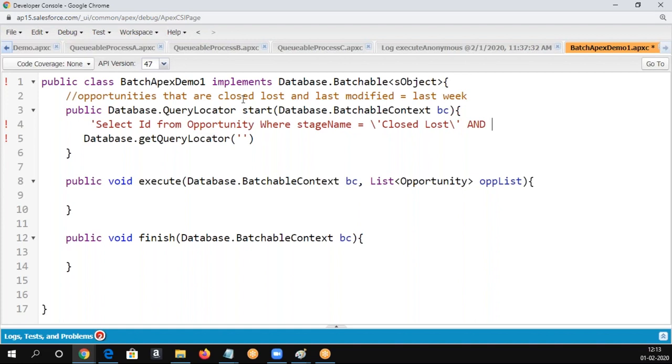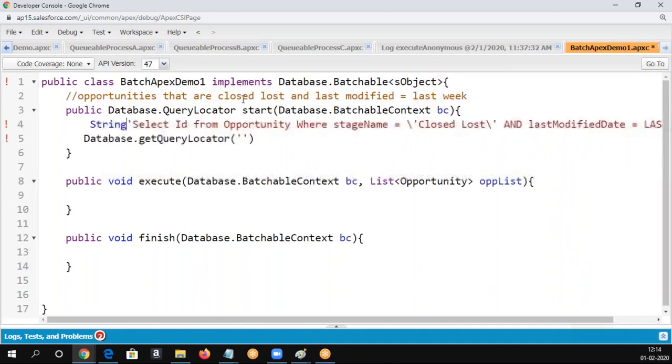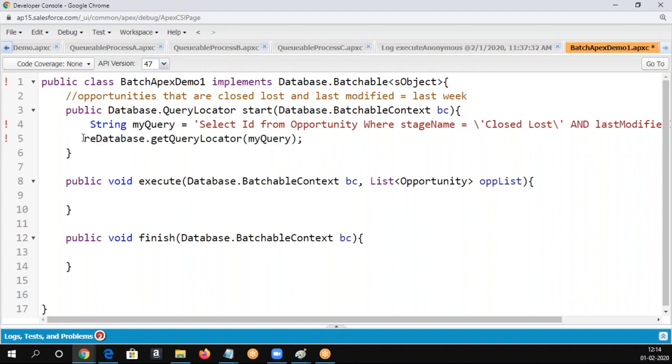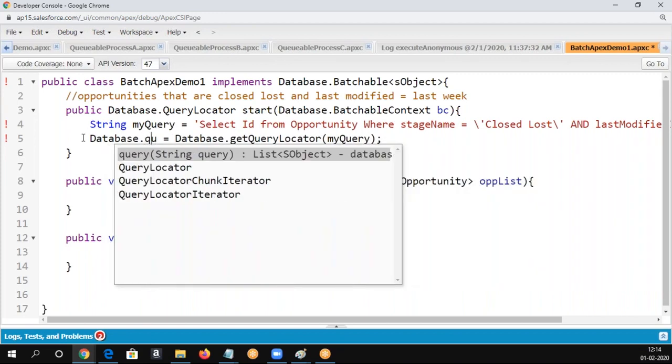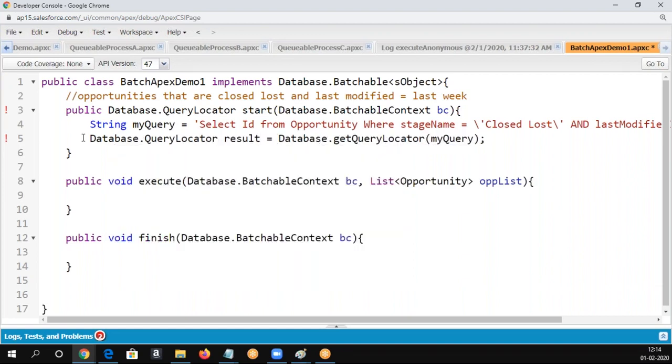Okay, and if you're going to have additional conditions, this is just a keyword. So this is the string I have. Now I'm going to pass this string as an argument to this method, and return the result of this. This is going to return the result in the form of a Database.QueryLocator object.